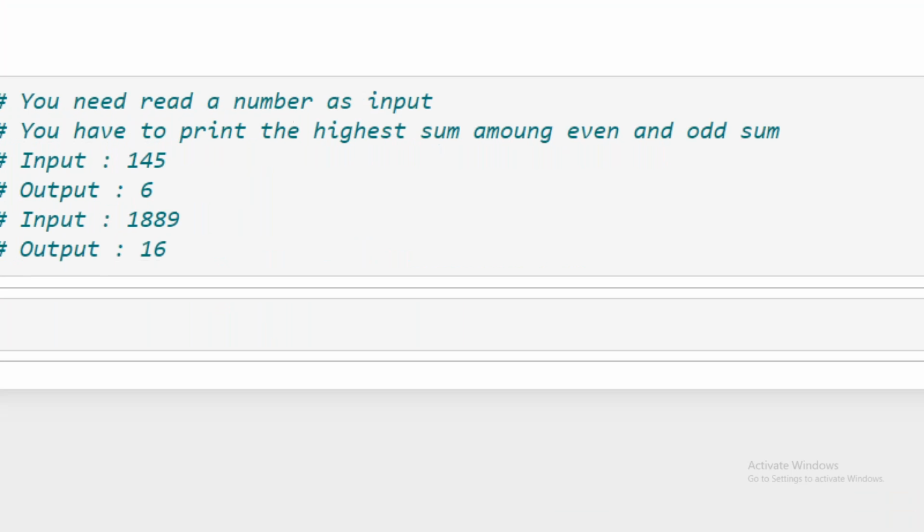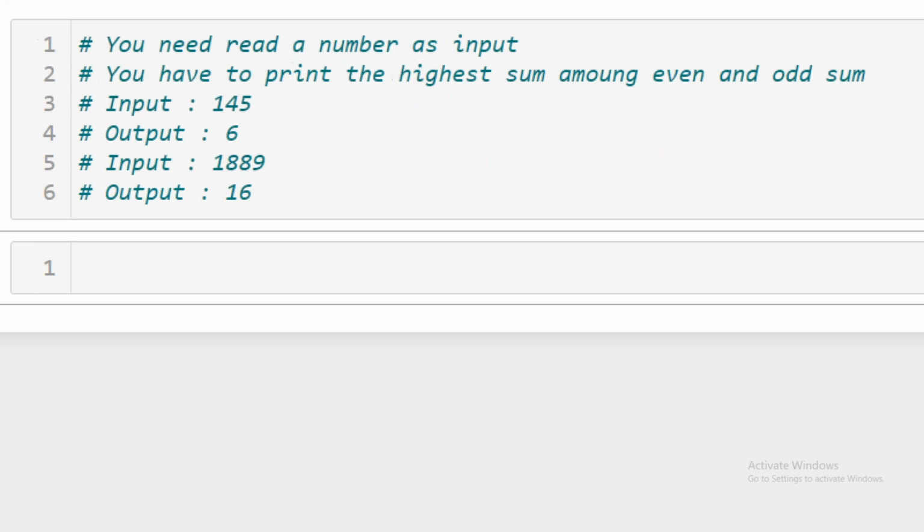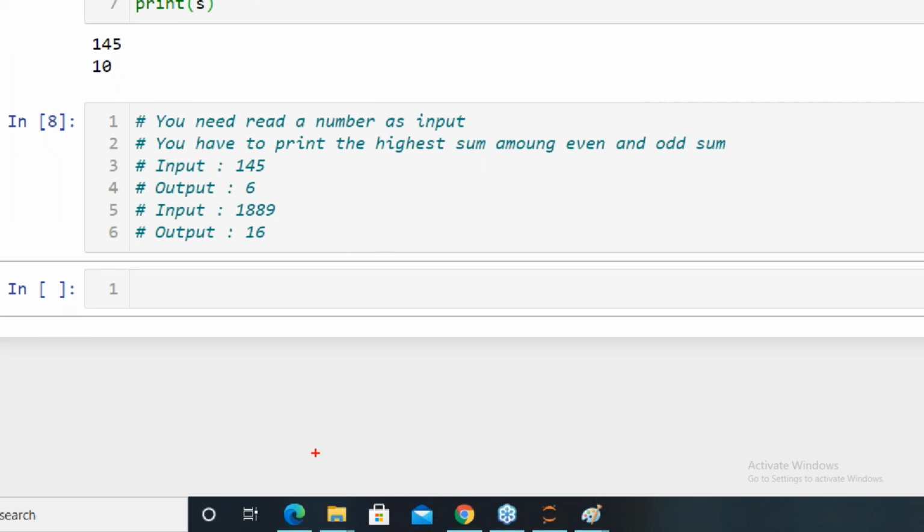Let us make the understanding of this question a little easier and clearer. So what is the input? Input is pretty much clear. It's a number. It might be any number. It can be a 4-digit number, 5-digit number, 10-digit number, or it can be something else. That doesn't matter here.